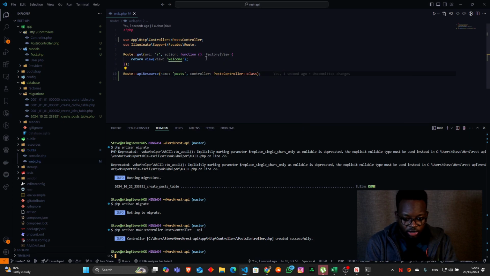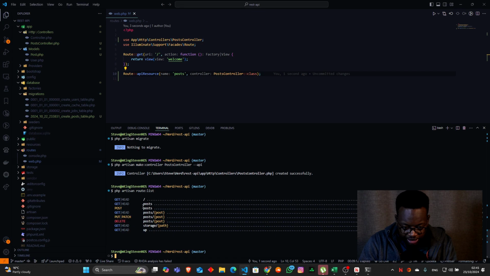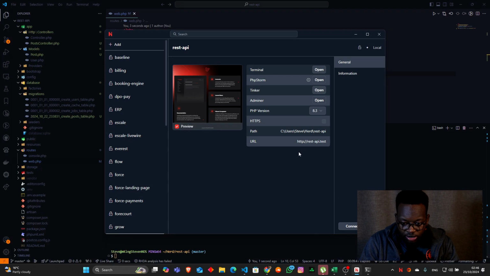So in order for us to actually see if this is working fine, I'm going to go to the terminal and do php artisan route:list. And you can see we definitely have our posts working. So all we just need to do now is to test them in an API setting. Now that we have everything set up, because we have our route over here inside CRUD, we have our REST API.test over here.